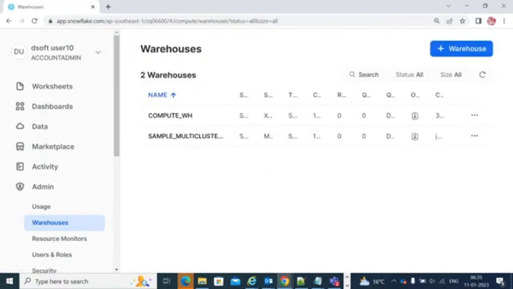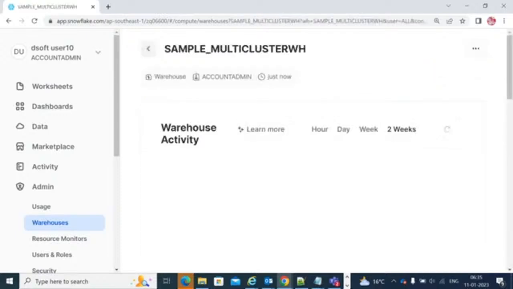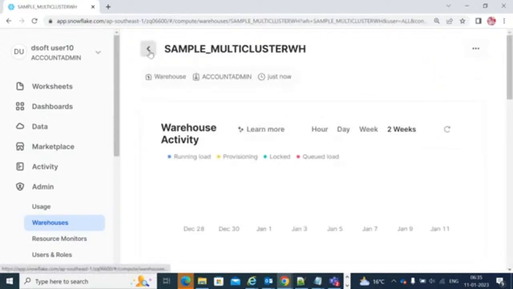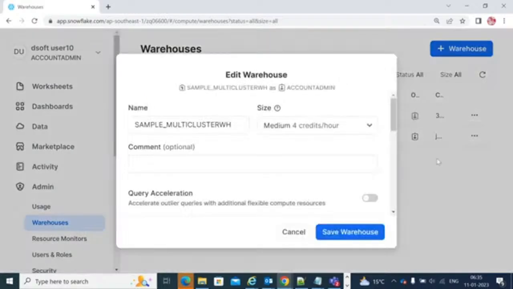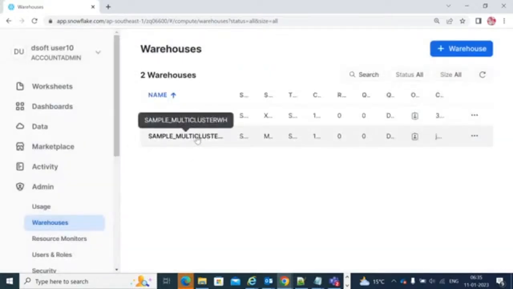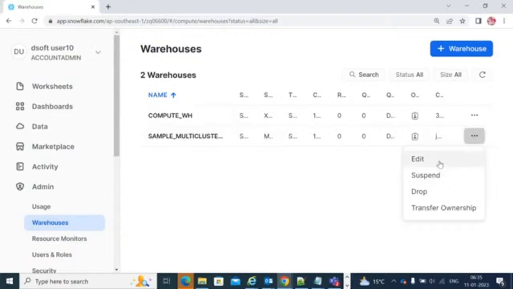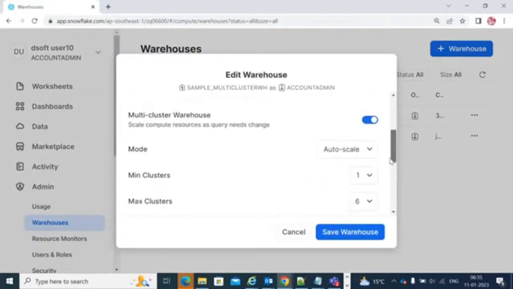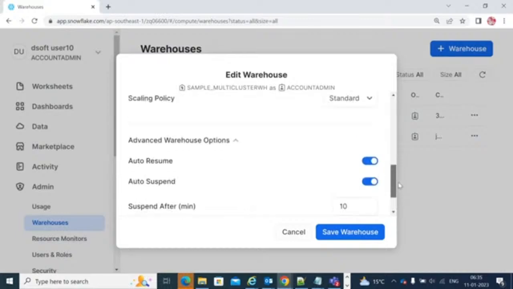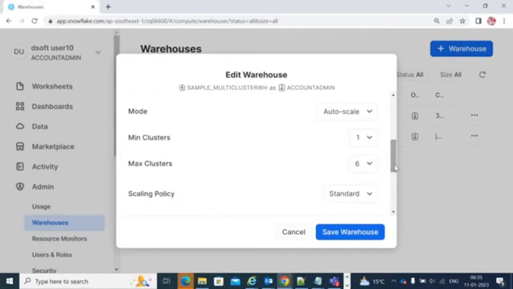See, I have created this multi-cluster warehouse. Edit. You are able to see the sample multi-cluster warehouse, right? Just now I have created it. Yes. I have created a sample multi-cluster warehouse with these many details. What are the details I have given? Just let me know. 1 to 6, 10 and standard. I have given these many options.